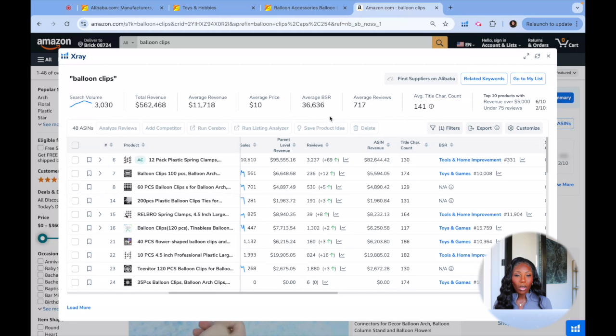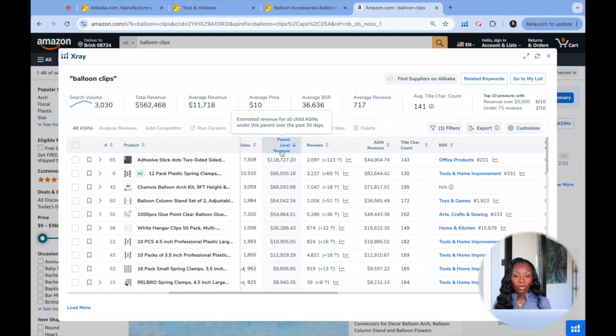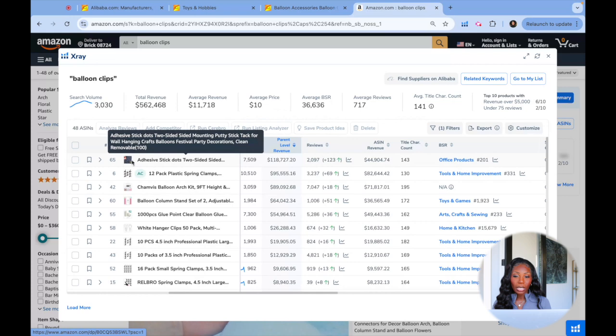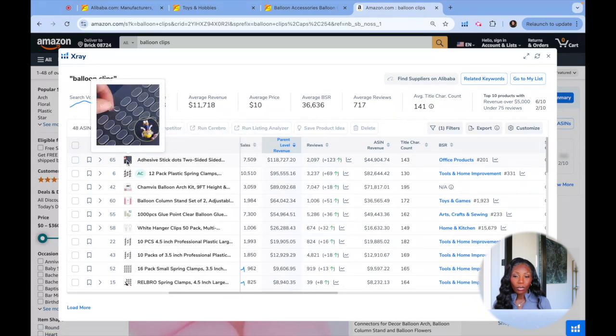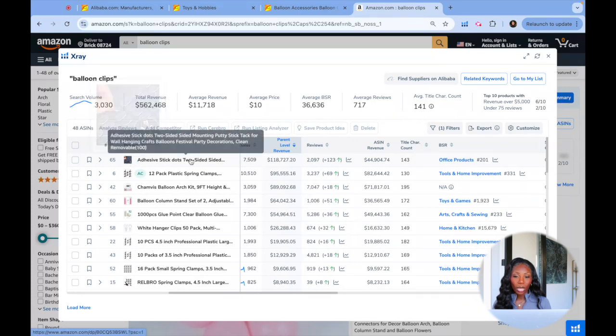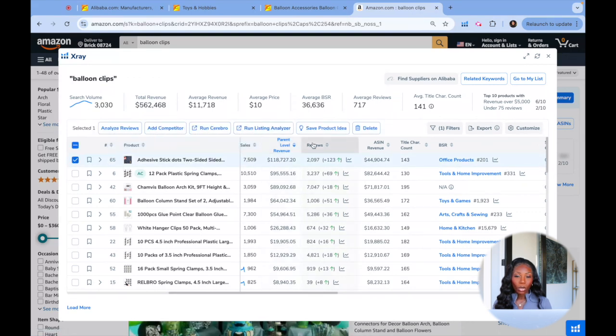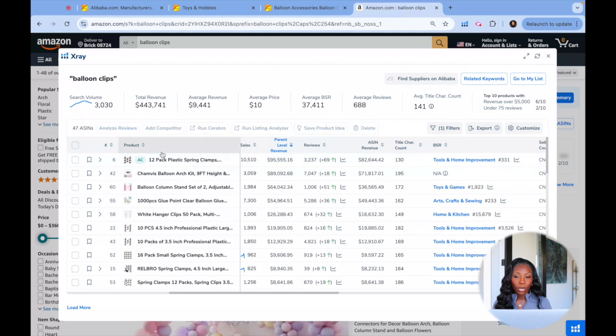So bouncing on back here, we're going to go to parent level revenue and reviews. And I'm going to click on parent level revenue to order it from highest to lowest. And when I order from highest to lowest, I can see the number one seller of this product is not actually the right product. These are stick dots and we're looking for balloon clips. We're gonna go ahead and delete that because that is not the right product.